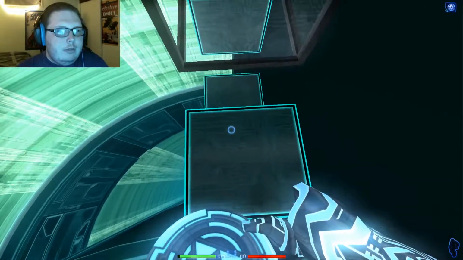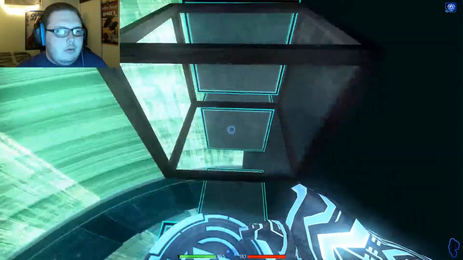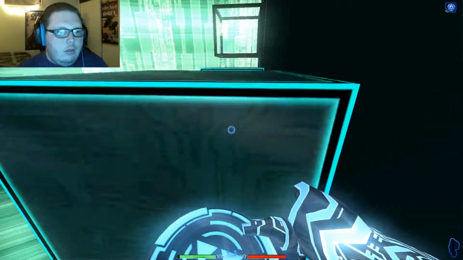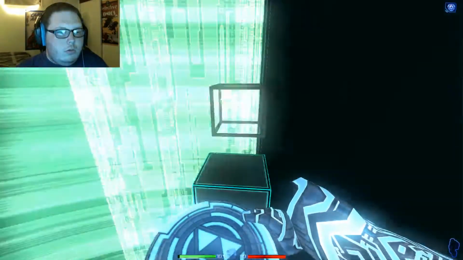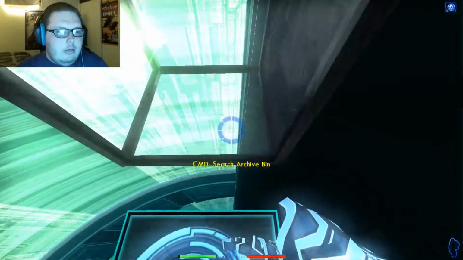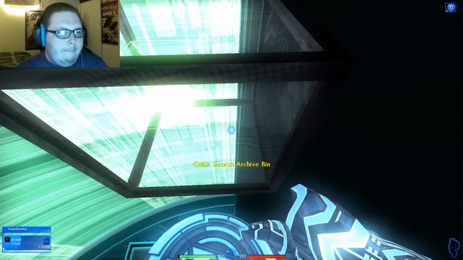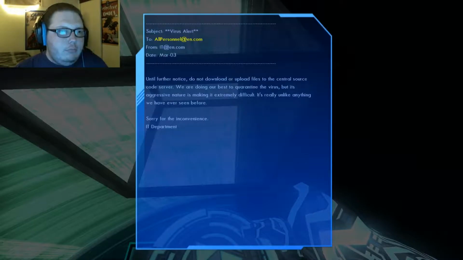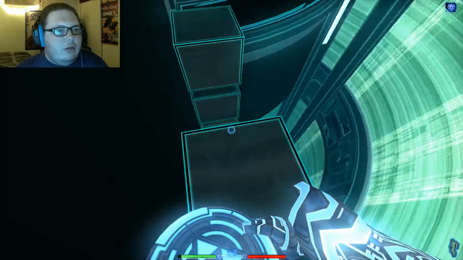Because if I mess up this jump, I want to be able to not regret it. Okay, there's the part that tightens up my sphincter. Okay, this is again going on about the virus. Until further notice, do not download or upload files to the central source code server. We are doing our best to quarantine the virus, but its aggressive nature is making it extremely difficult. It's really unlike anything we have ever seen before. Sorry for the inconvenience, IT department. So I'm assuming the virus alert is everything that's going through that green, creepy looking, thorny dude.